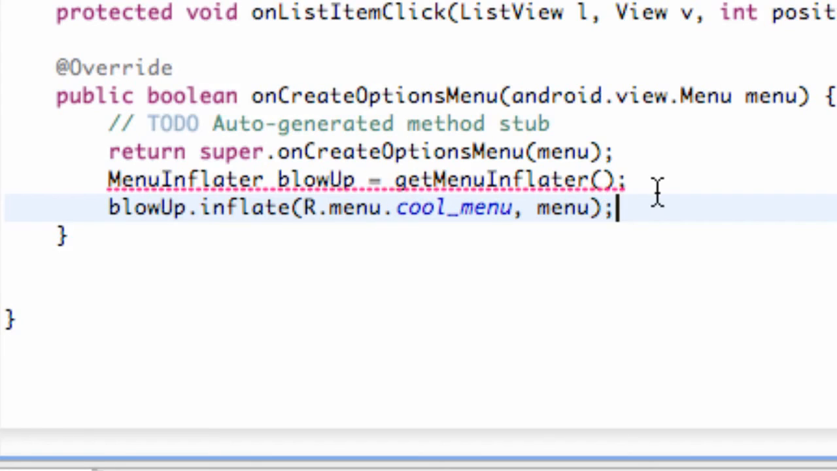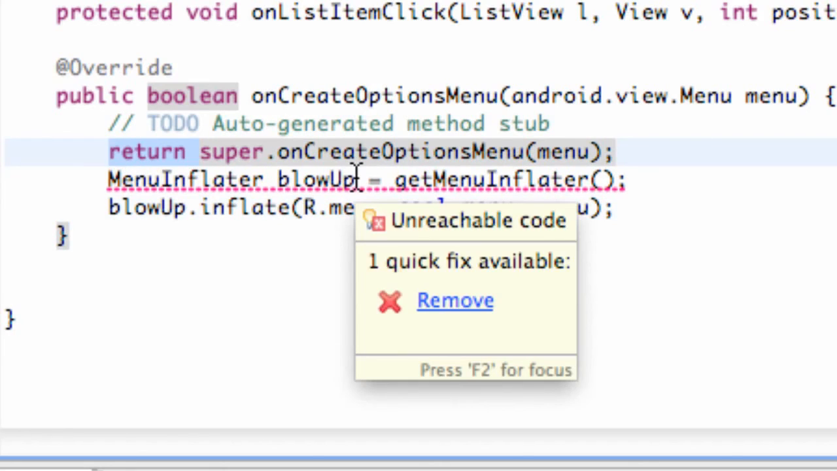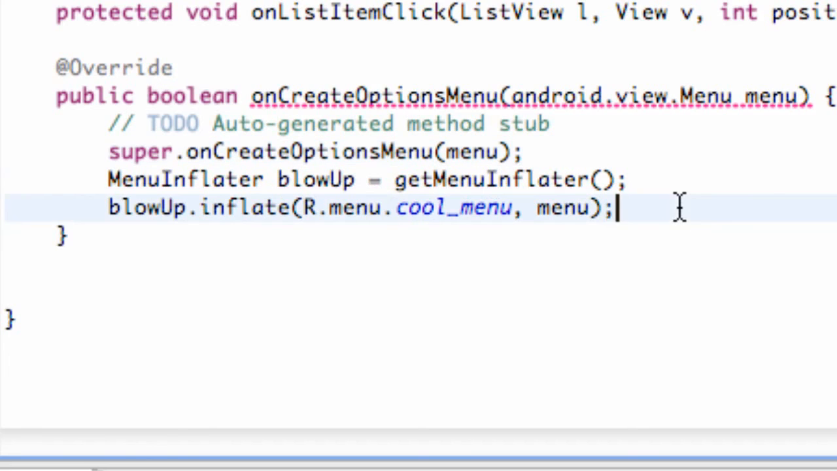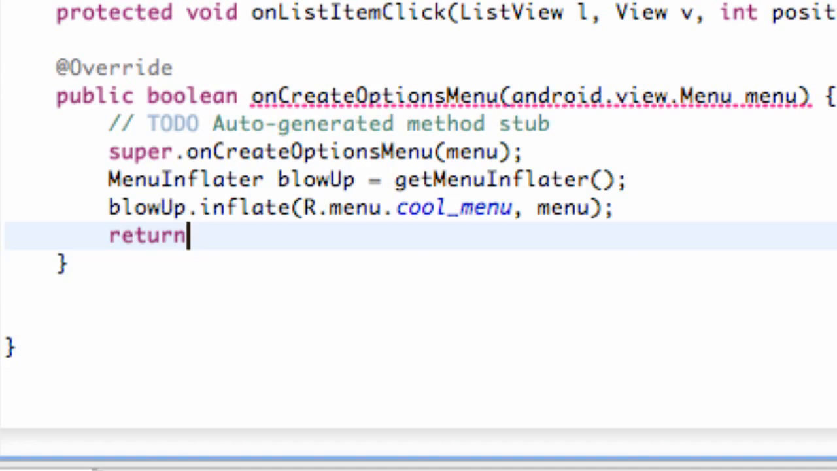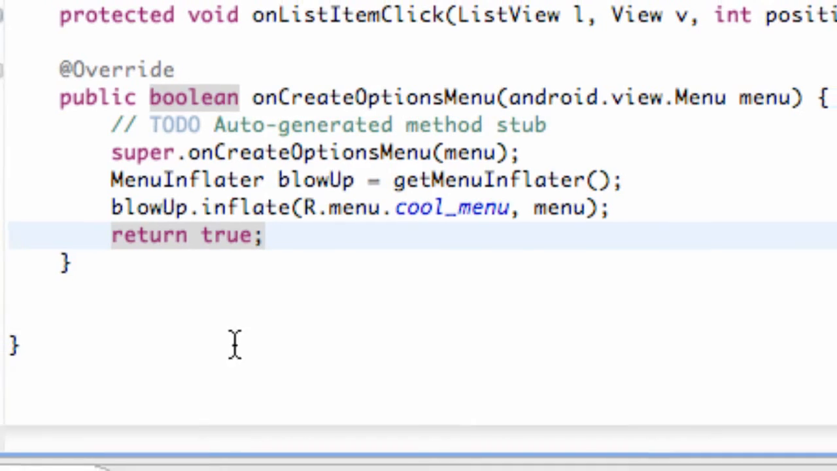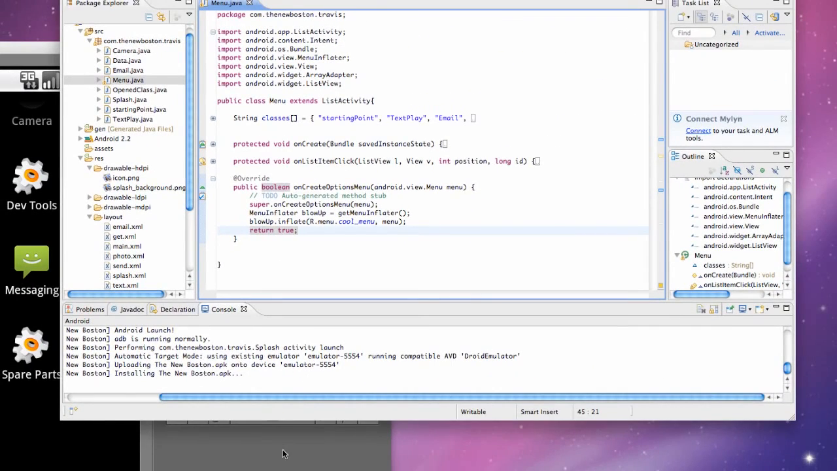Basically all we have to do now is get rid of that error, because if you weren't paying attention, this is where we fix it. So just delete the return, and then down below we're going to say return true, and then a semicolon. Basically we have our MenuInflater working, and I'll show you what that looks like as we run the application.